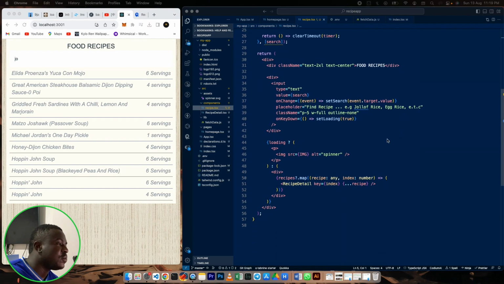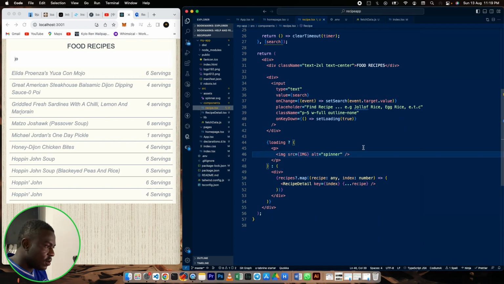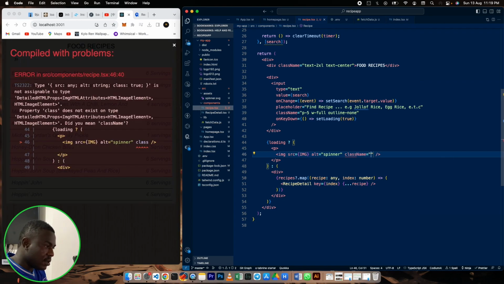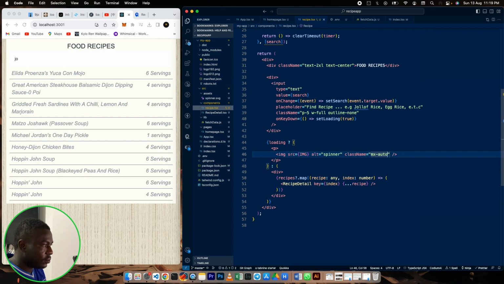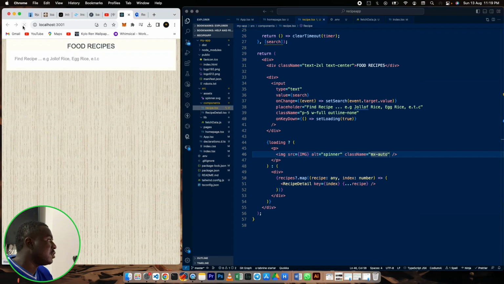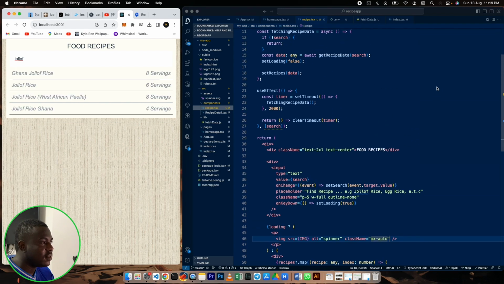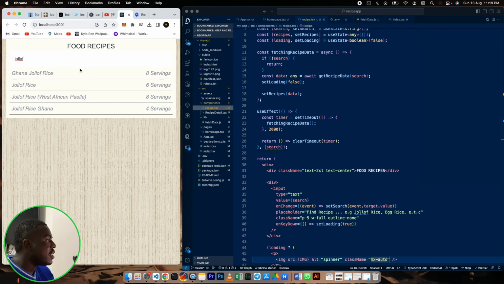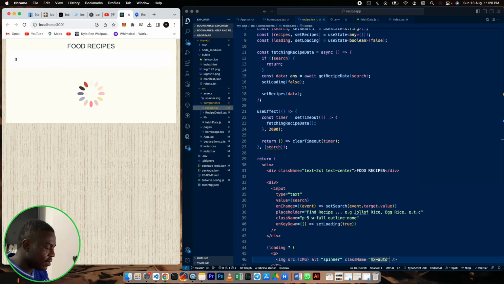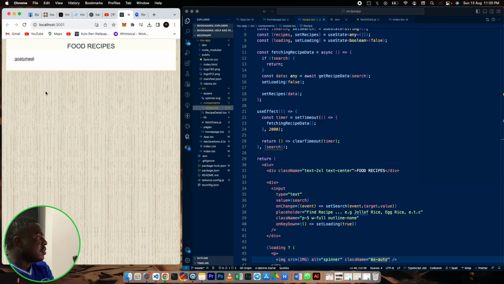So our loading spinner, we want it to be in the middle. We're just going to come here and say className mx-auto. So refresh this. Say jollof. You see, it looks so much better, right? Now, in a case where the application can't find any recipe that we have, for instance, let me say goat meat. You can see nothing. We don't want the user to just see nothing, right?